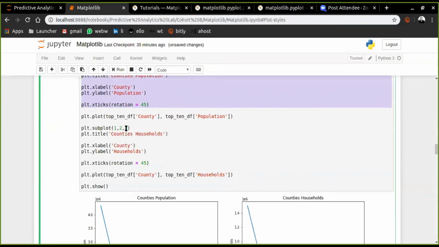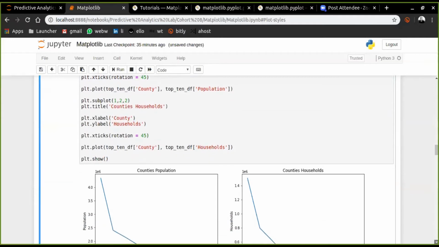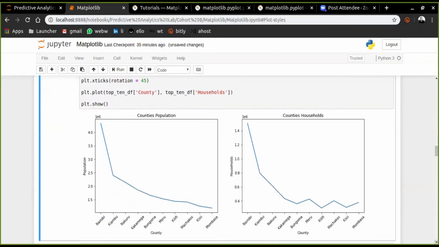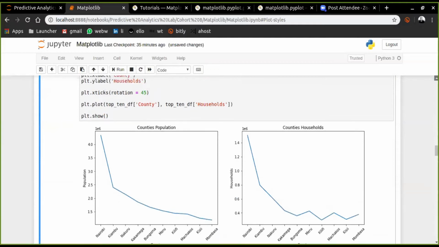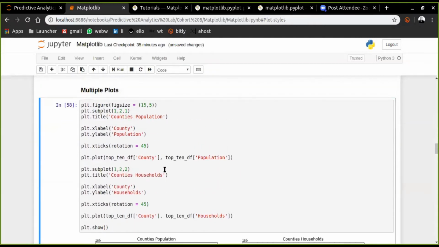And then you call the second plot, same thing. Run the command and you get your 2 plots. Can you elaborate further on when you say one row, what do you mean? The first digit means our output graph is going to have just one row of several plots.